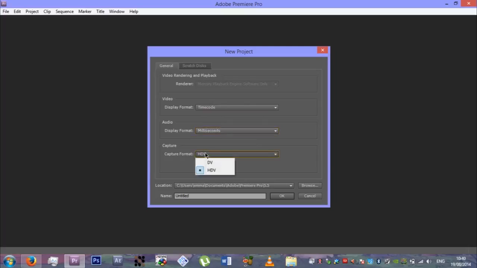Capture format, now this is for a capture card, if you're using a capture card and you're using Premiere to capture it. HDV is for HD. If you're capturing HD games, for example, you just say HDV. If you're just doing standard definition, just say DV. It really doesn't matter. You can still capture HDV with a normal one as long as you have a proper input. But I'll just leave it HDV if you want. You can change it to whatever you want. But if you're doing HD, leave it HD. If you're not doing HD, you can still leave it HD if you want.